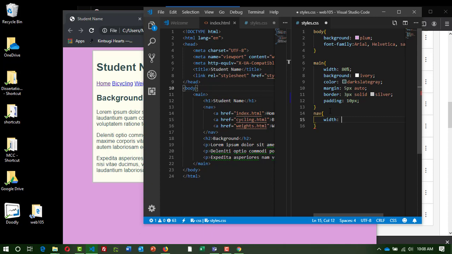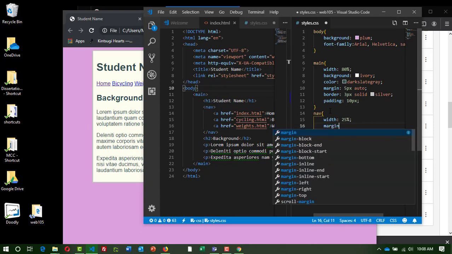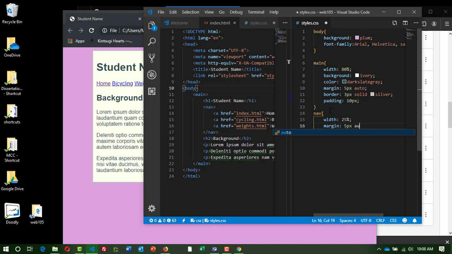So it's going to be the width of 25%, and I use percentages because it allows the page to resize, and I'll show you that in a second. So I'm going to set it to a width of 25%, and then I'm going to do margin 5px auto, and that's going to center it on the page.